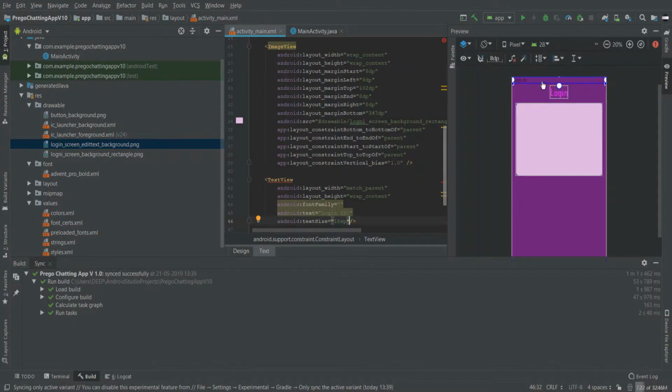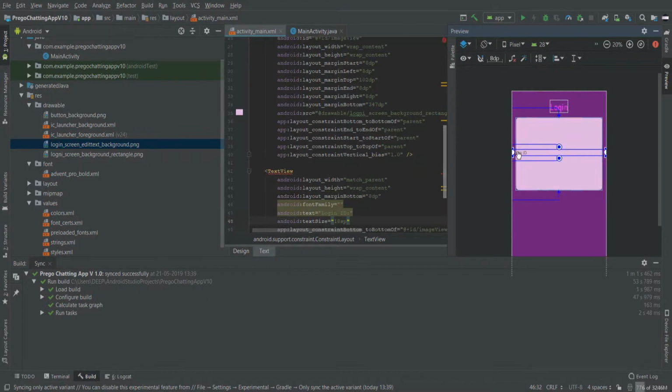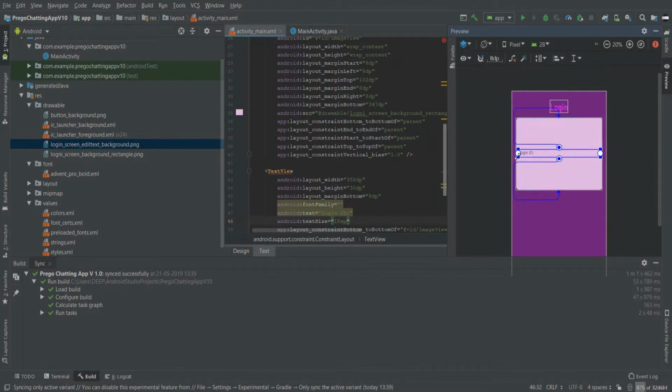That's it. Now we can drag it down, and we can constrain this to the rectangle top, the rectangle bottom, and just resize this, and constrain the left to the rectangle left and the rectangle right. Now let's drag it up.